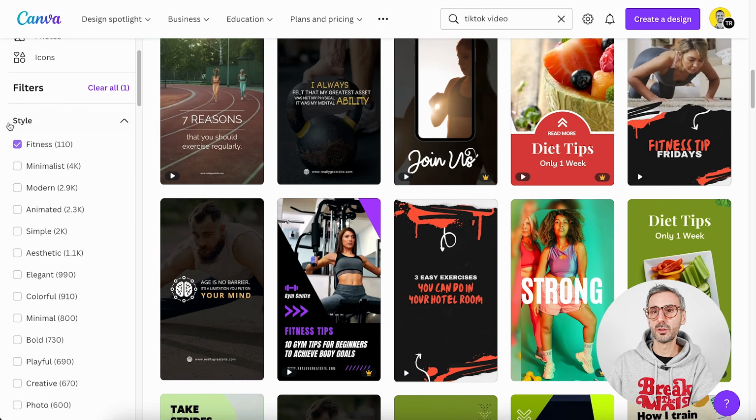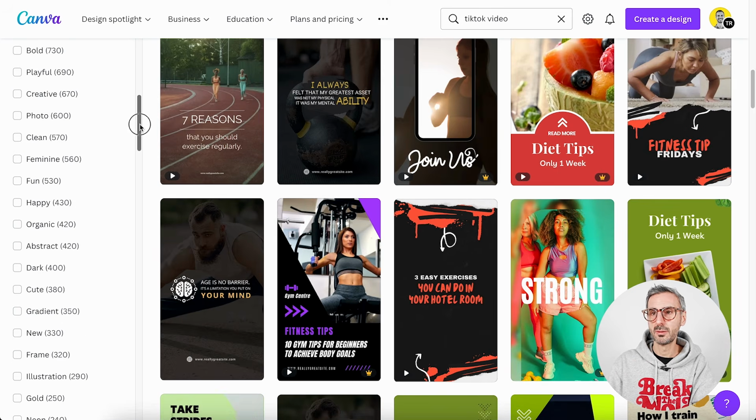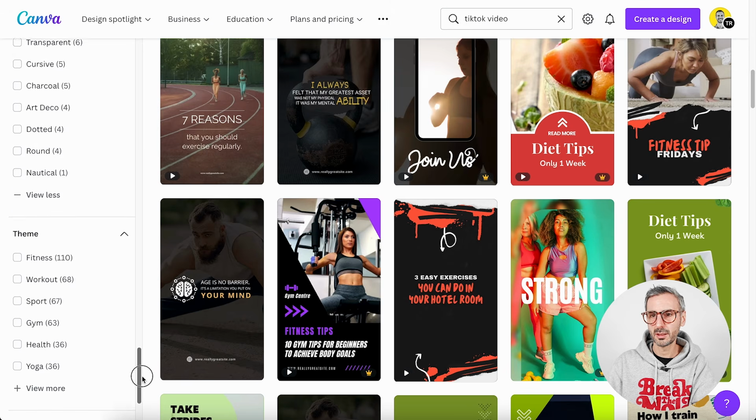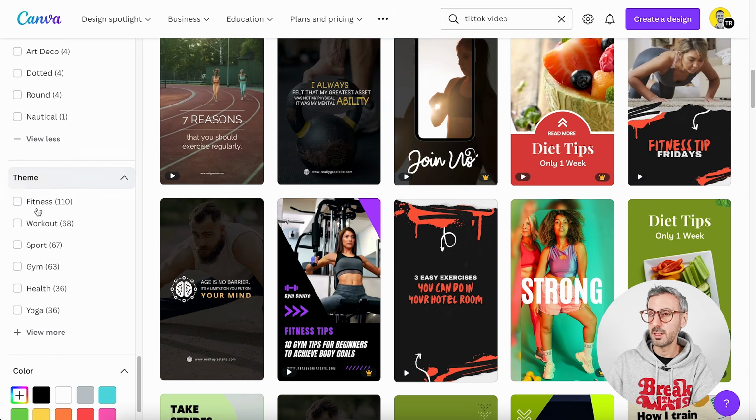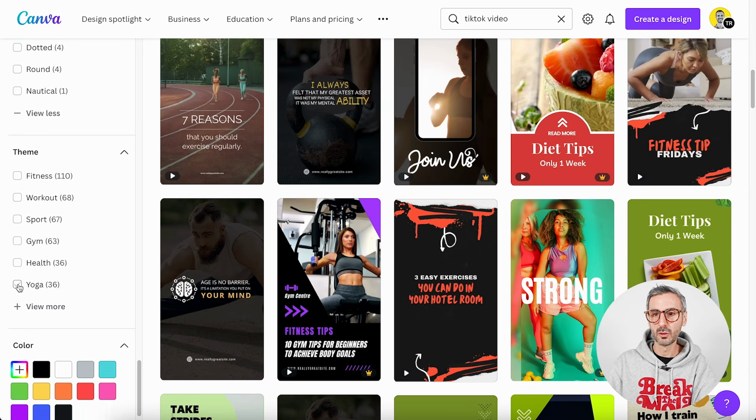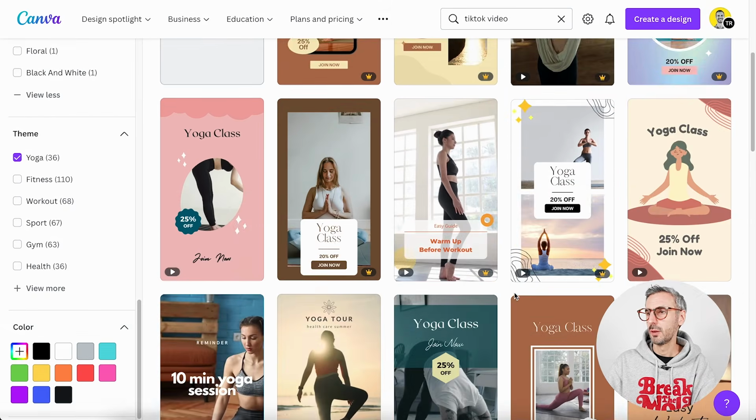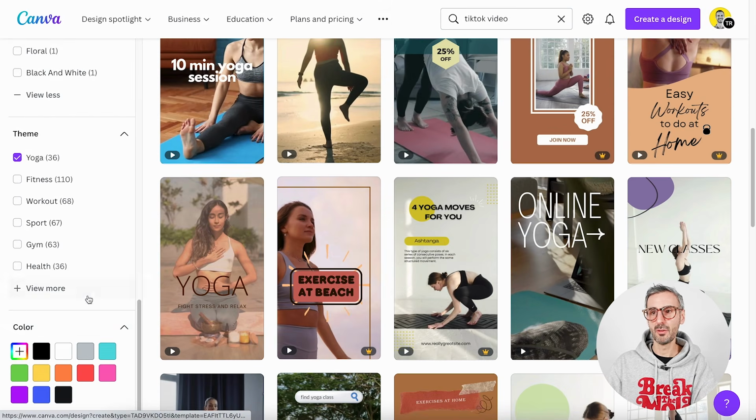You can also filter not only by style, but if you scroll to the next category, you can filter by theme. On top of fitness, you could go more granular and go, for example, yoga. I want some yoga templates. And there you go, you have all of your yoga templates. And then the last filter that you have is a filter by color. So that is if you know already you want to use a certain dominant color.